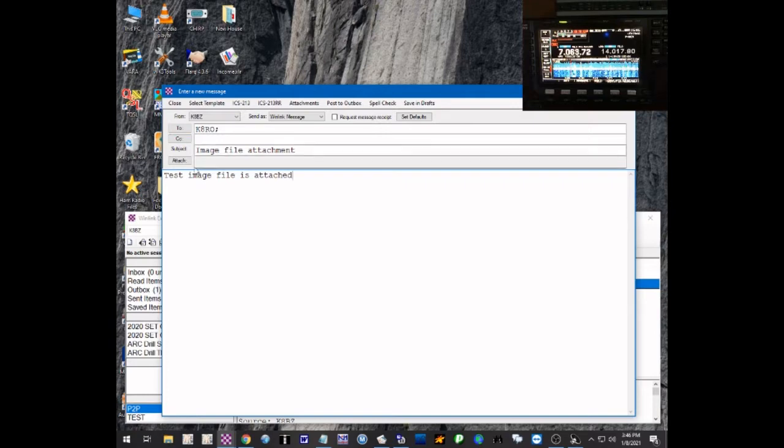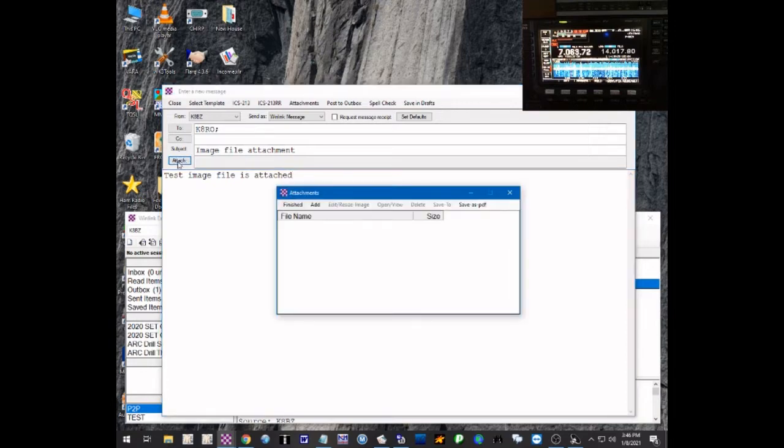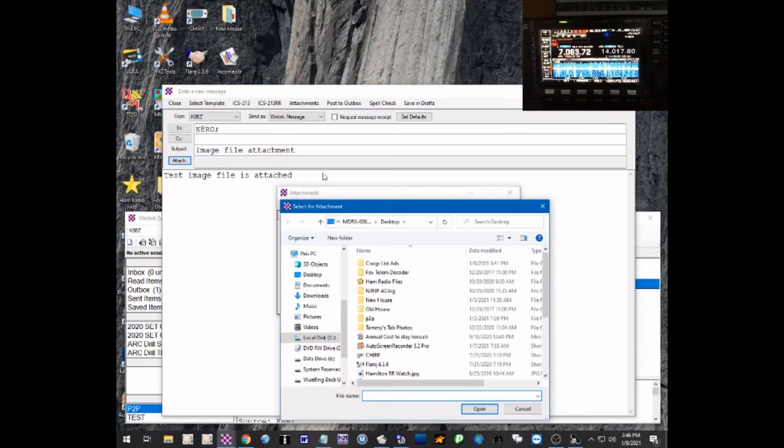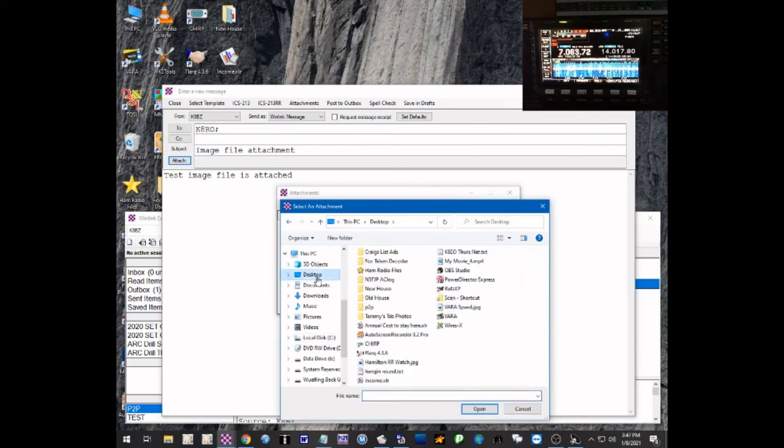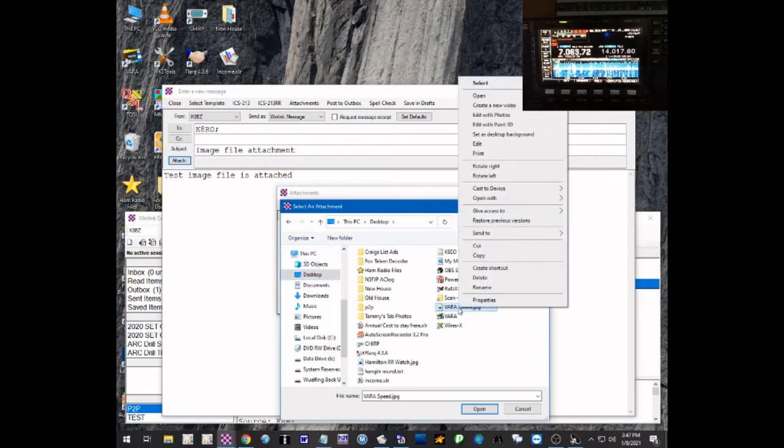And then, in order to attach this image file, you click the attach button here and you add an attachment, and then you browse to the location of the attachment. Now this attachment's on the desktop, and this is the attachment. Now I'm going to open it quickly here just so you can see what the attachment is.